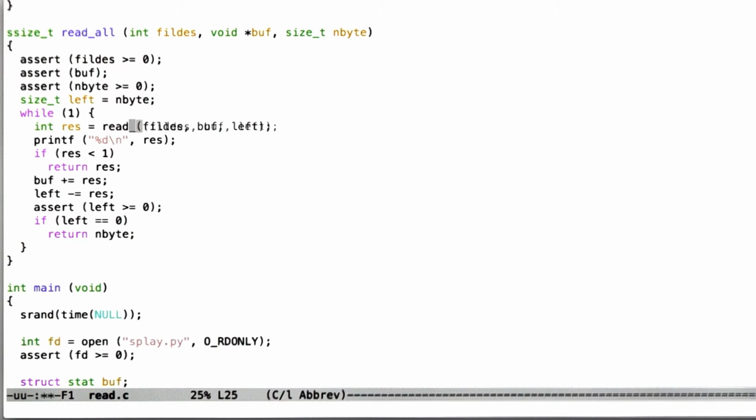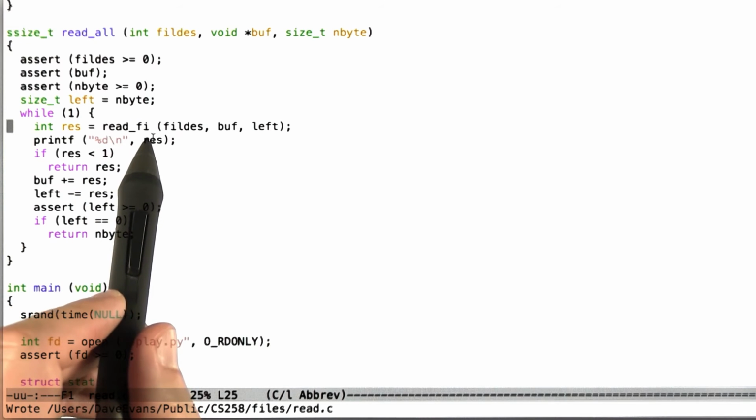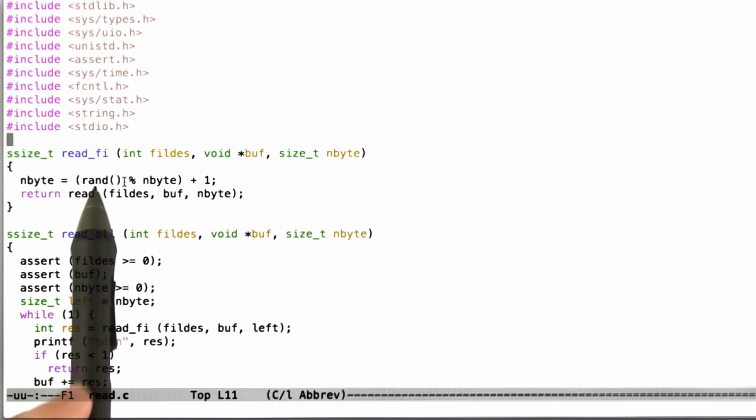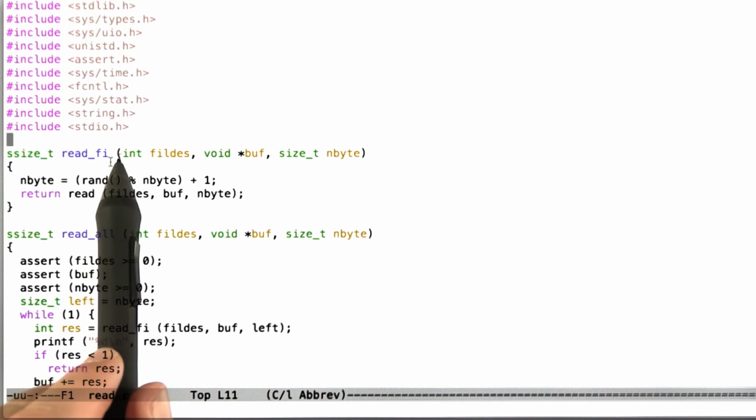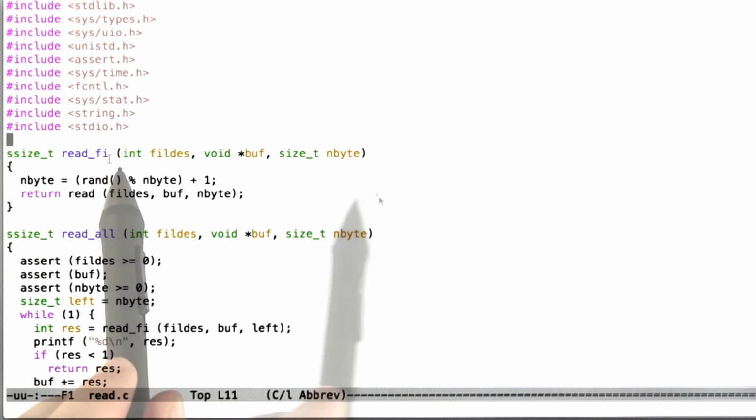We're going to insert faults ourselves by calling a read function with fault injection. This is a function I already wrote here. So what you can see that read with fault injection does is it has exactly the same interface as read, just a different function name.